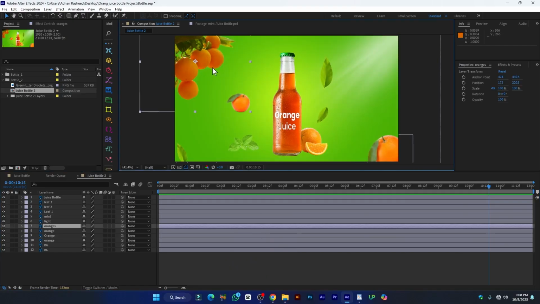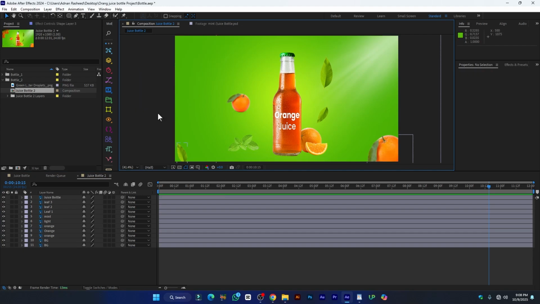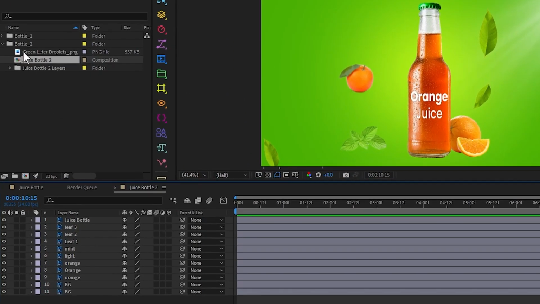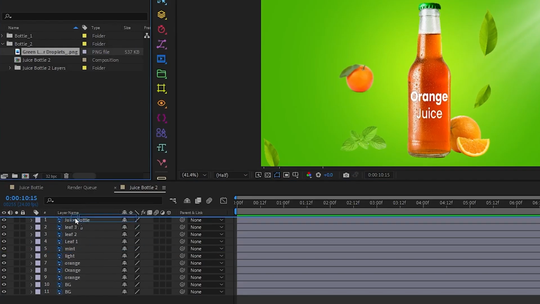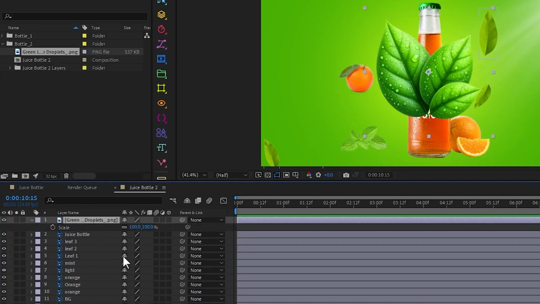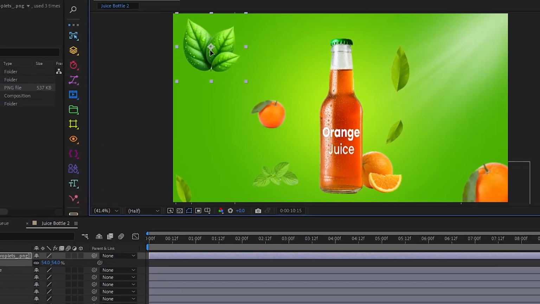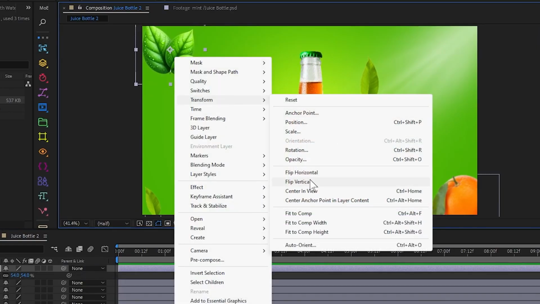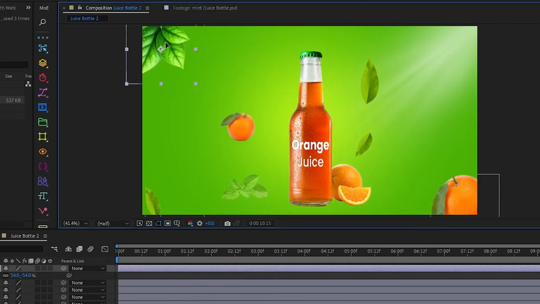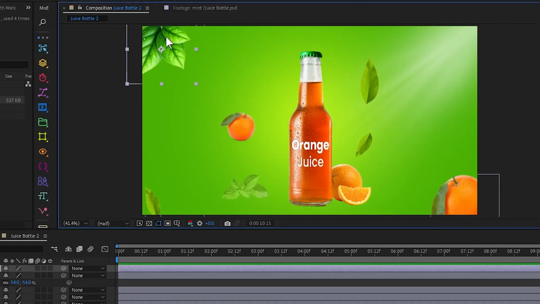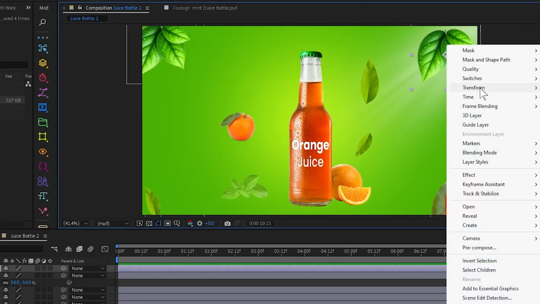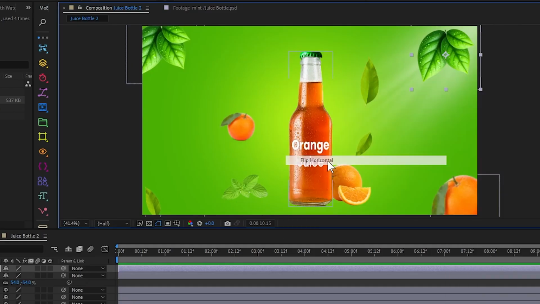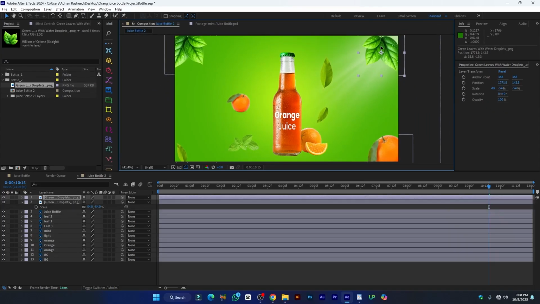Right, so from here I will remove these oranges. Press Alt to delete, I don't need this. I will import another image which is over here and place it over here. Select this layer, press S and scale it down and put it over here. Then right click, transform, change the vertical position and press Ctrl D. Duplicate this one and also move it to the other side like so. Then right click, transform and click flip horizontal like so. Okay, and put it over here.